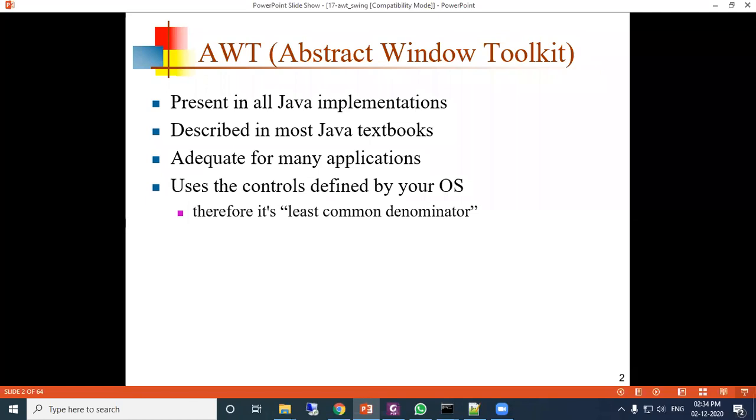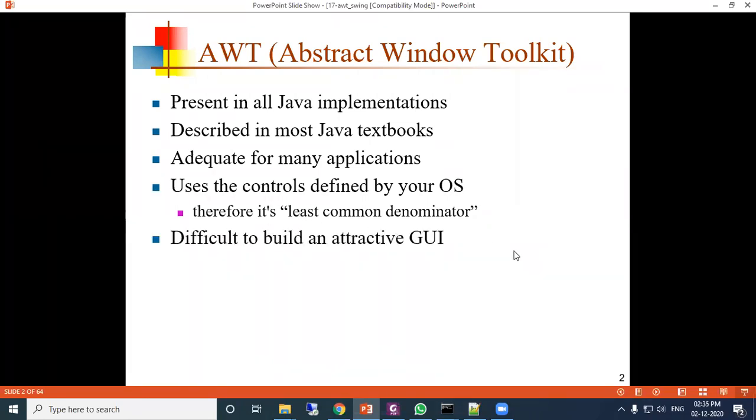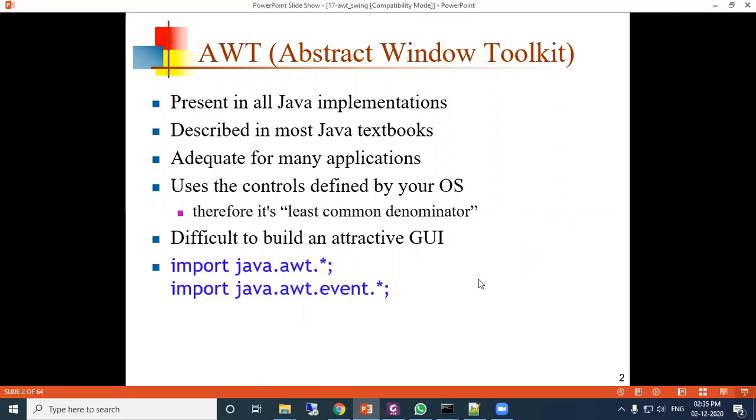Therefore, it is a least common denominator. It is difficult to build an attractive GUI, meaning a graphical user interface. An attractive GUI is difficult to write, but using this window toolkit, you can design as per your choices and as per your interest.